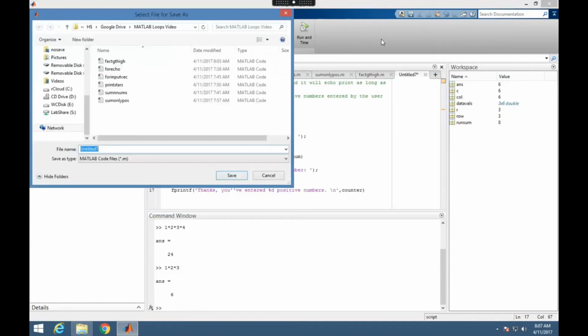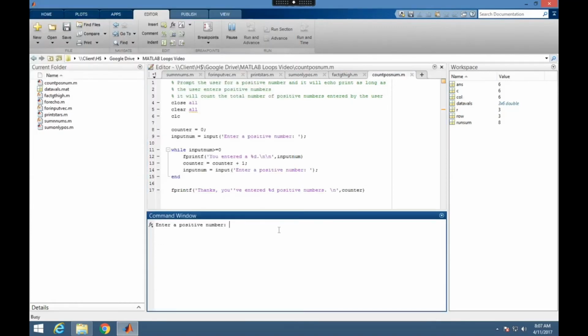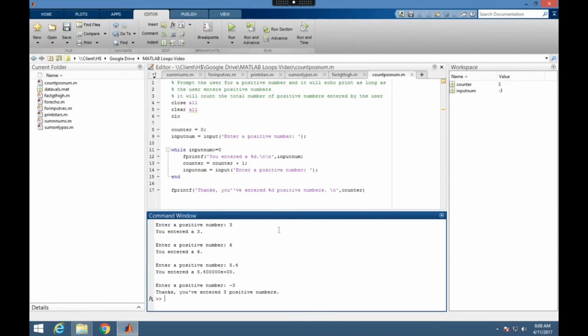So if I go ahead and save and run, I'm going to call this count pos num, and it says, okay, enter a positive number. So I entered a 3. But let's say I enter a 6. Let's say I enter a 5.4. All right. Now let's say I enter a -3. And that's not a positive number, so the while loop ends. And so I've got 3 positive numbers, and it is fine.